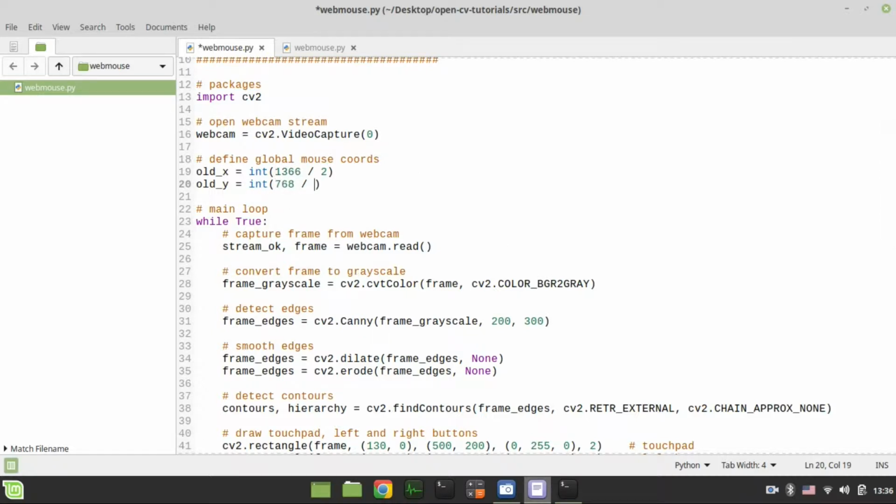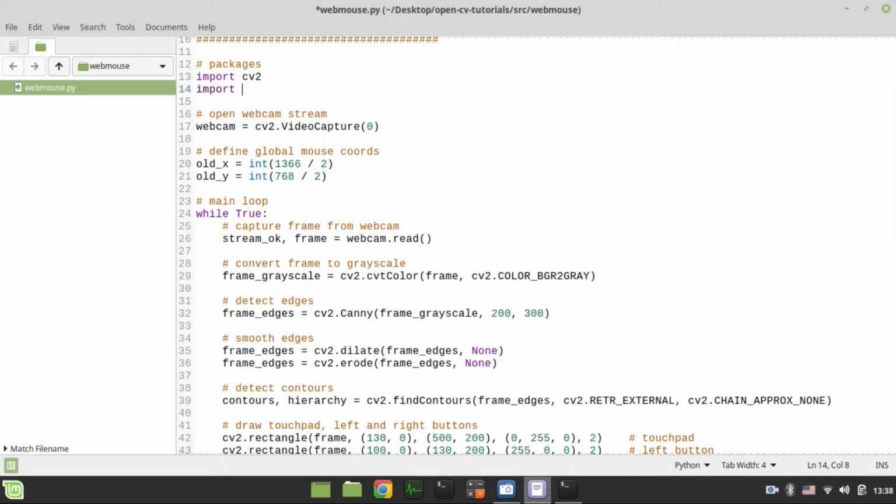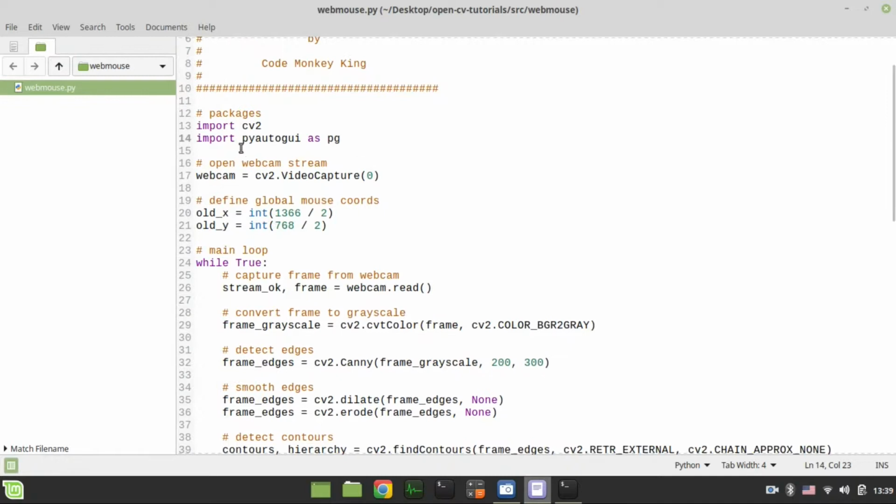768 divided by 2. Okay. And by the way, we also need to import pyautogui as pg to be able to actually call these operating system level functions to move the mouse. So this is a cross-platform package. It should be working on whatever operating system.